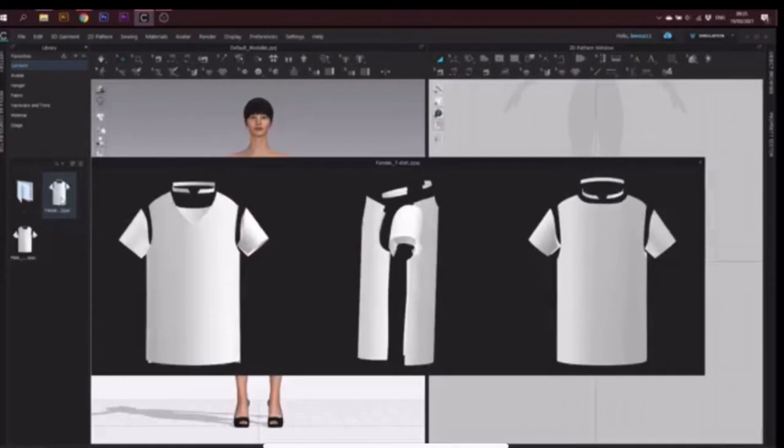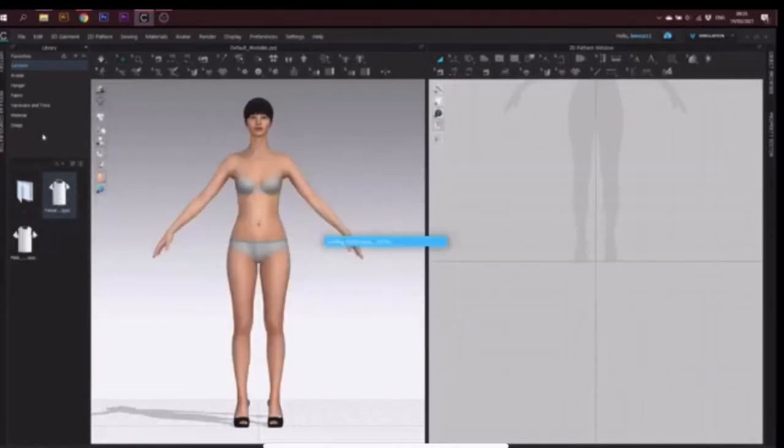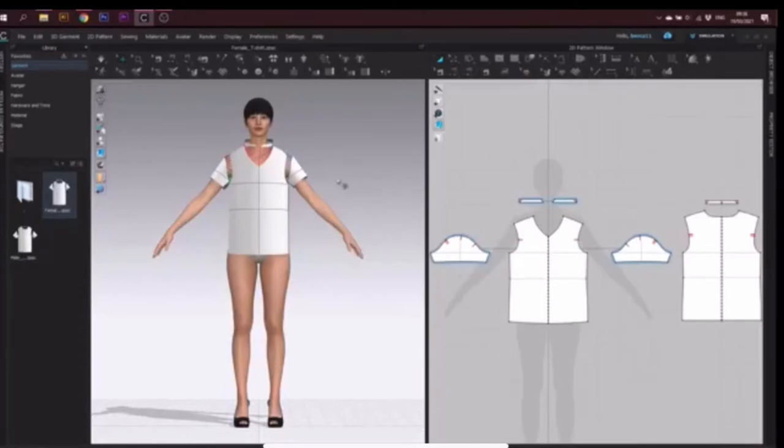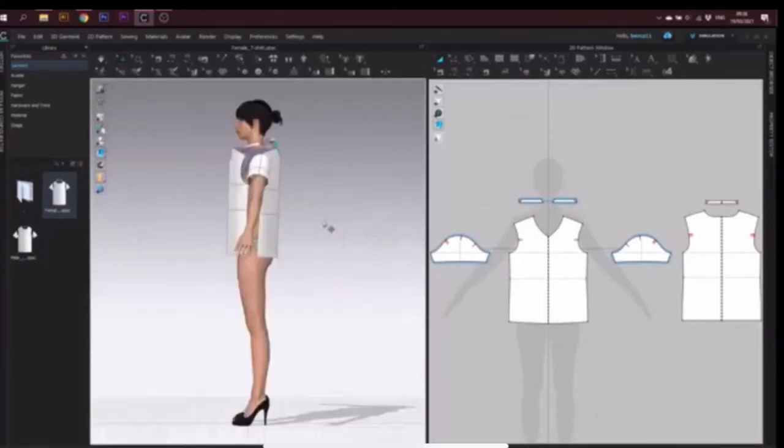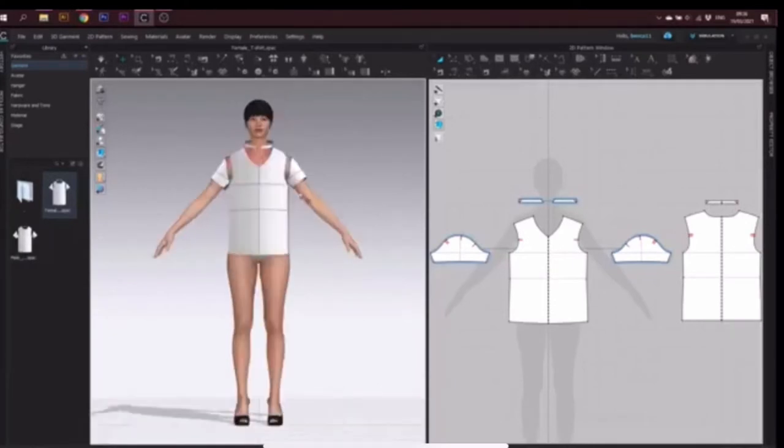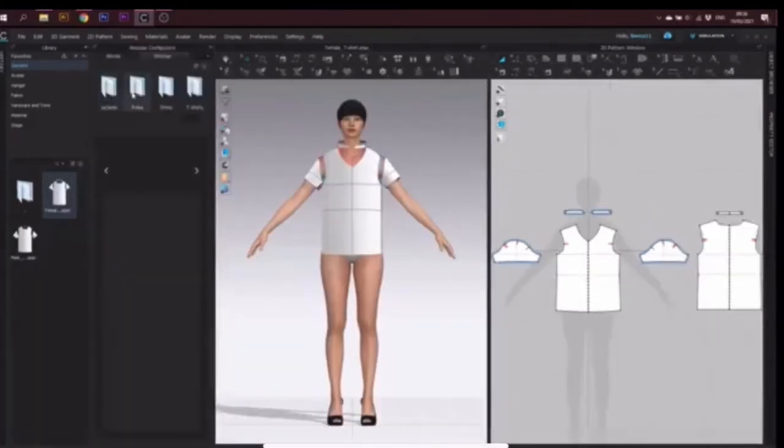And you also have different clothes. So this is the basic of the basic, and from here you can literally do anything and experiment with anything. This is just a t-shirt with a little collar. And if you want to try something different, they also have some more templates.